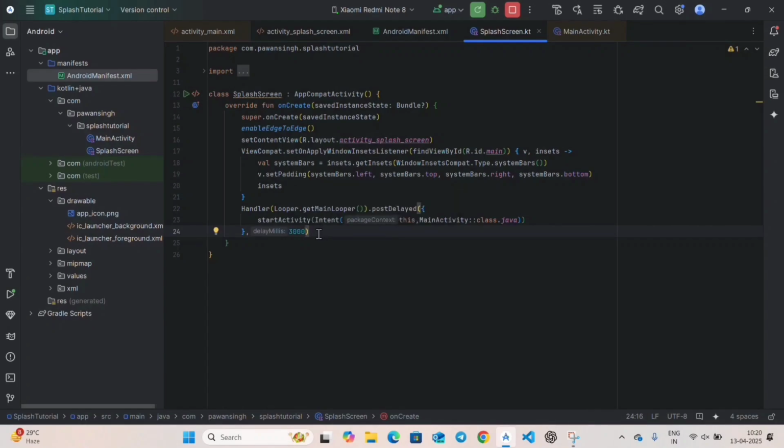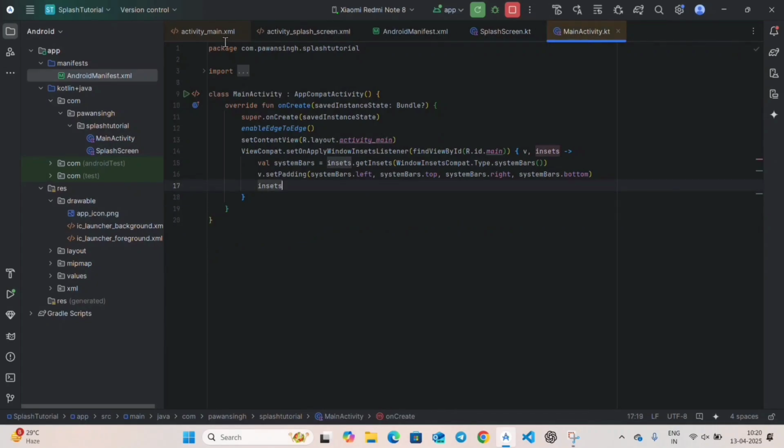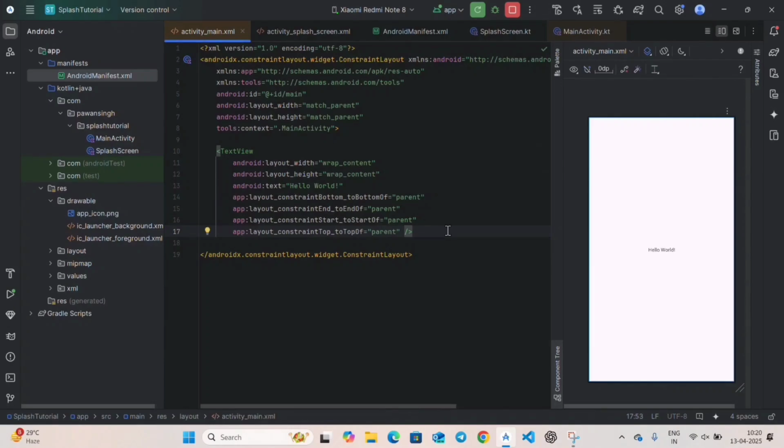So now let's understand the code. So handler will schedule the tasks. Firstly, the splash screen will open because we have changed the intent filter from main activity to splash screen, and then the handler will see after the 3 seconds I have to change the screen, and the startActivity will just change the screen from our splash screen to main activity, and then we will move to this screen which will show the hello world text.